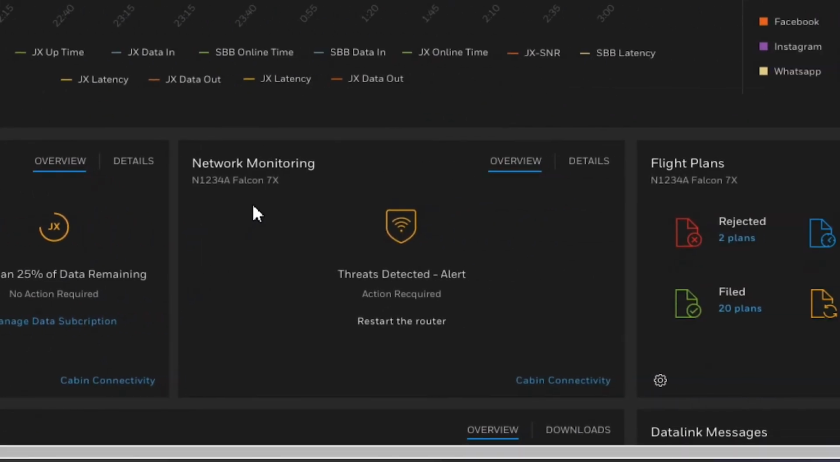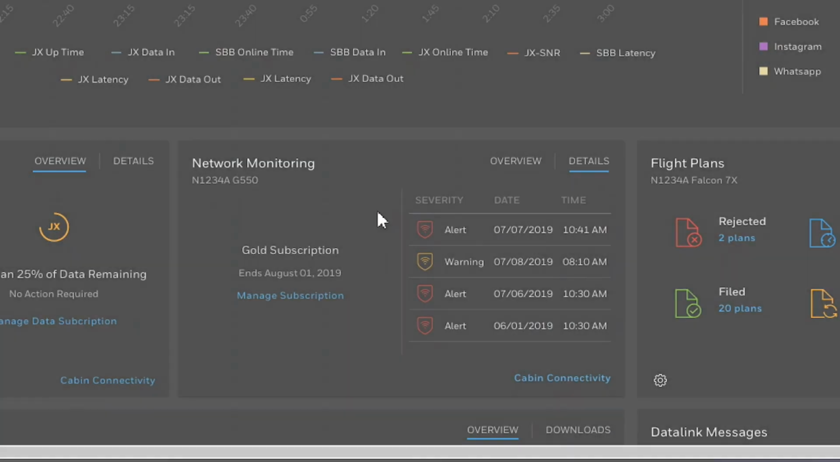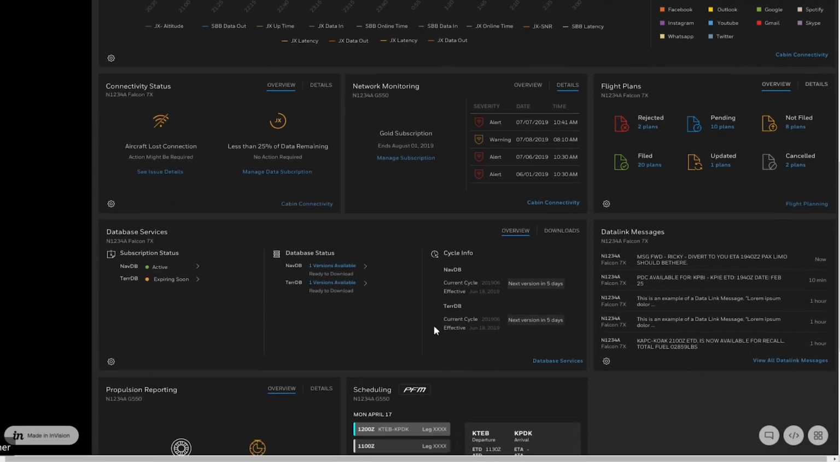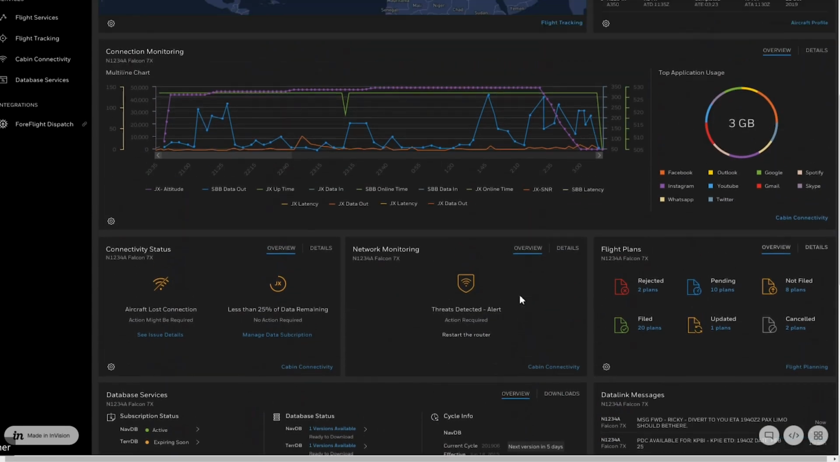Network monitoring shows any threat alerts, and by clicking the Details tab, we can see the severity of threat alert, the date and time, and take action from there. We can continue to scroll down for a more granular view of this specific tail, reflective of the fleet page. Let's navigate back to our fleet view.